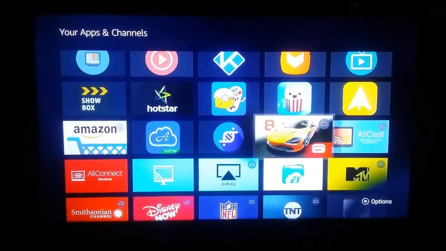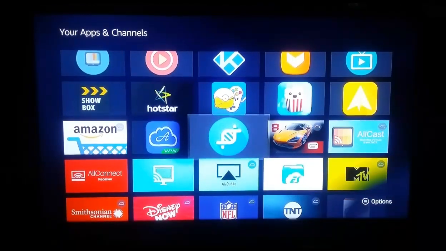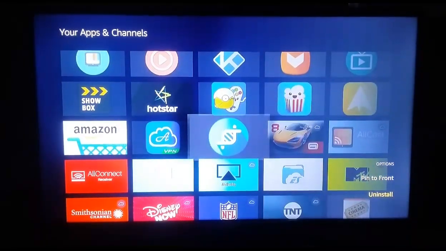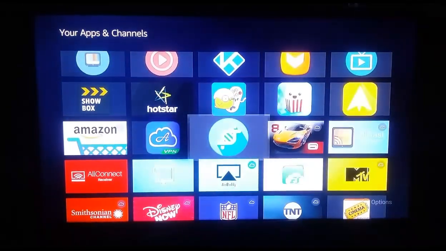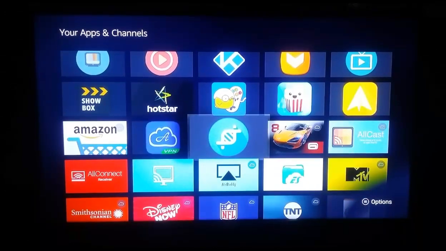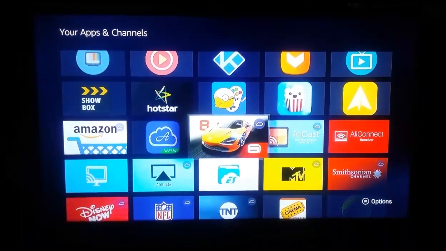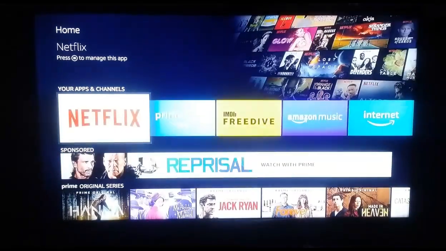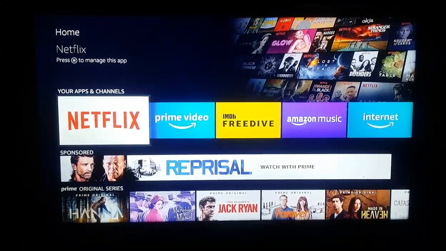Okay, and if you want to uninstall, then you have to select the application and click on the hamburger button, the options button, at the very right corner at the bottom side. So once you click on that, you will have an uninstall option. Click on uninstall. See, it's uninstalled now. So it's very simple to uninstall an application in your Amazon Fire TV stick.